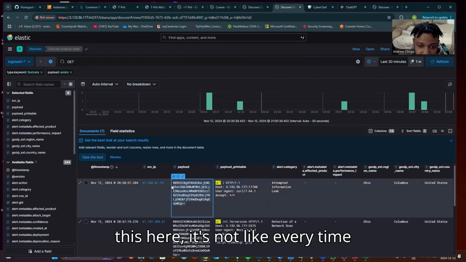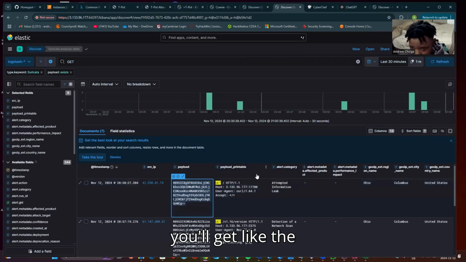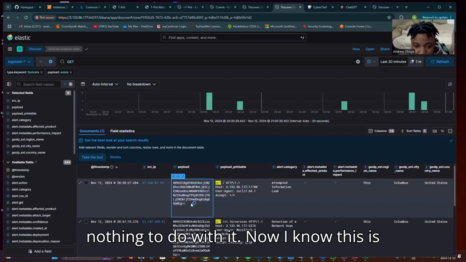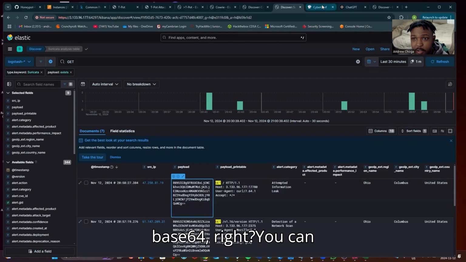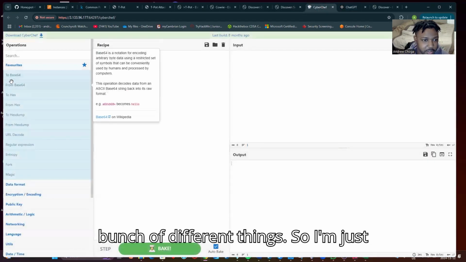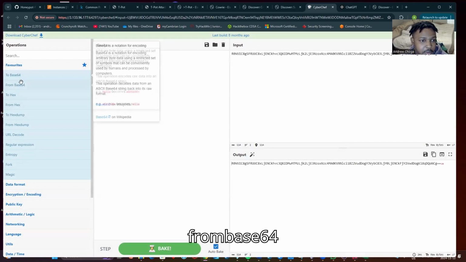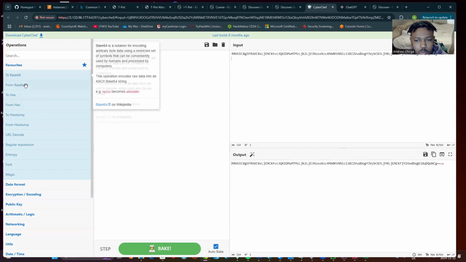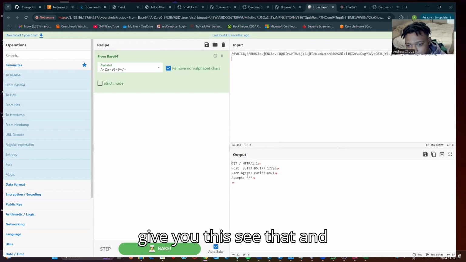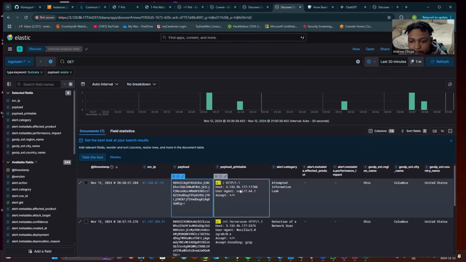Now, for this year, it's not like every time you'll get the payload printable. Sometimes all you get is this payload, and you have nothing to do with it. Now I know this is base 64, right? You can come to CyberChef here and just try a bunch of different things. So I'm just gonna do from base 64. It should work, and it'll give you this. See that? And that's exactly what we have over here.